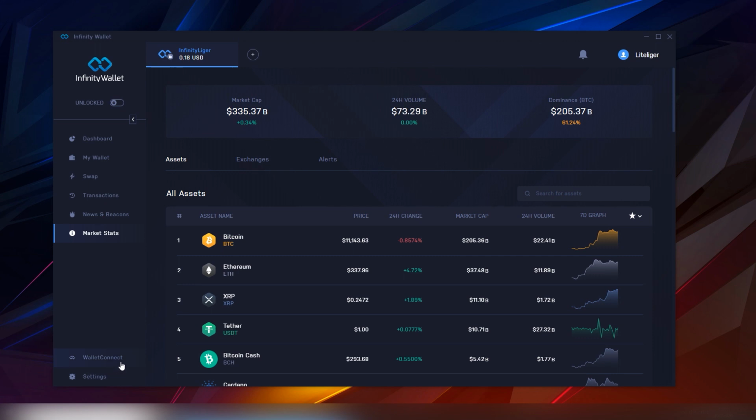WalletConnect is sadly not supported by absolutely every dApp out in the space, but many have it, Uniswap and etc. And it's a very nice feature to have, just so you know.